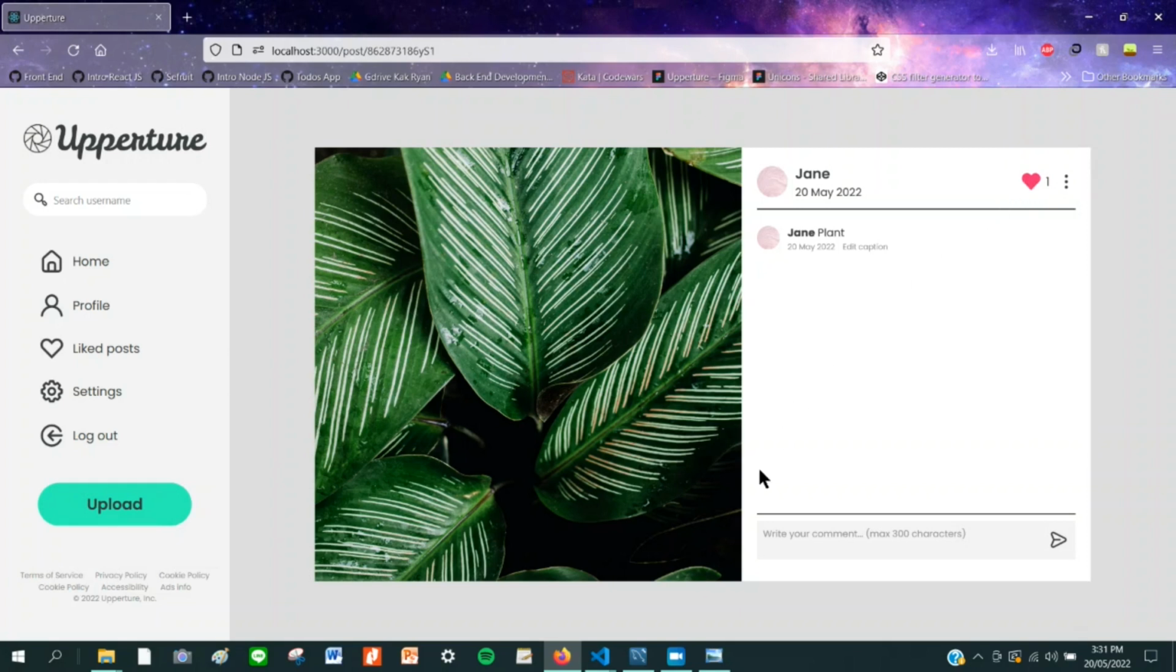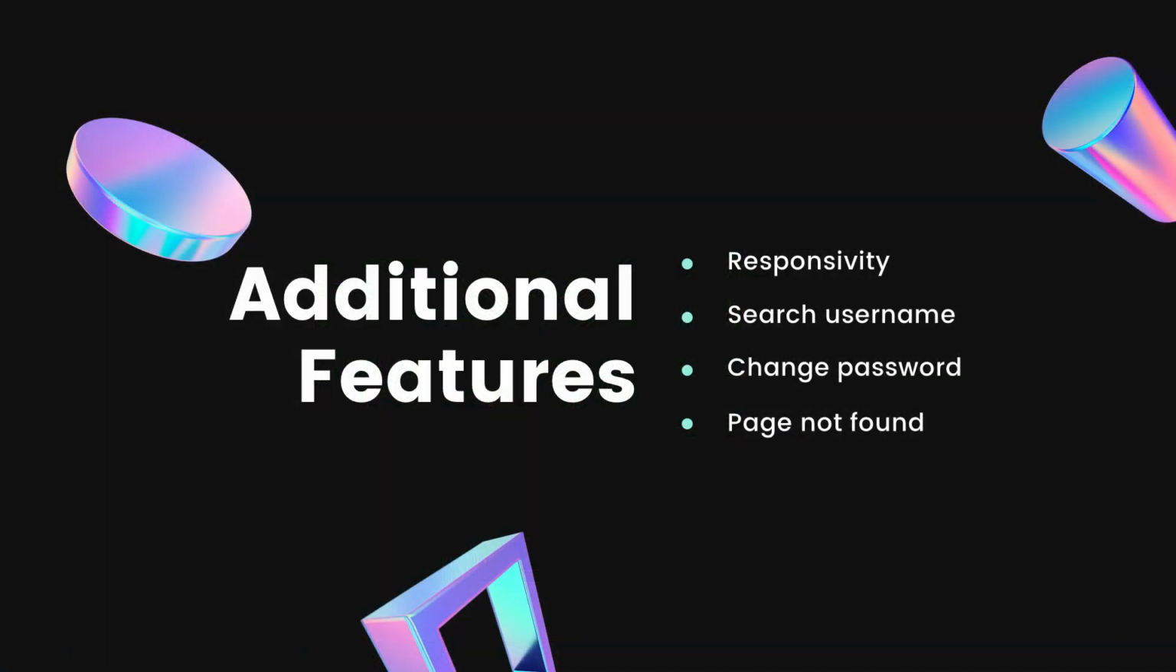Alright, that's it for like and unlike. Let's move on to the additional features next. For additional features, we got responsivity, search username, change password, and page not found. First, let's look at responsivity.